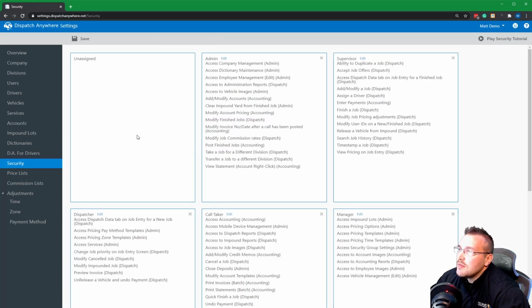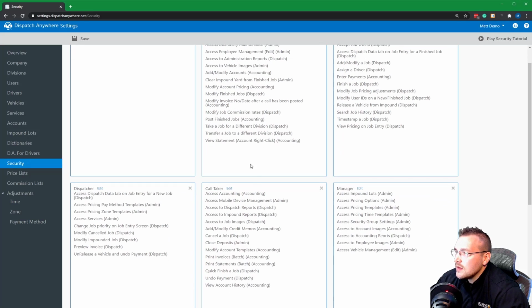Now this is our test database, so I may have things in different places. But what this allows you to do is either take certain items. So let's say I have call taker. It allows, on my database, my call taker can close deposits. My call taker shouldn't be able to close deposits. So what I can say is, okay, this item is a manager function, and I can move it over here. Same thing with anything else.